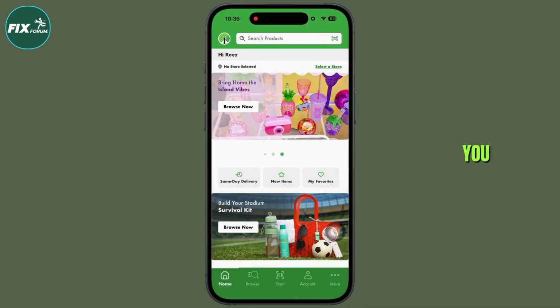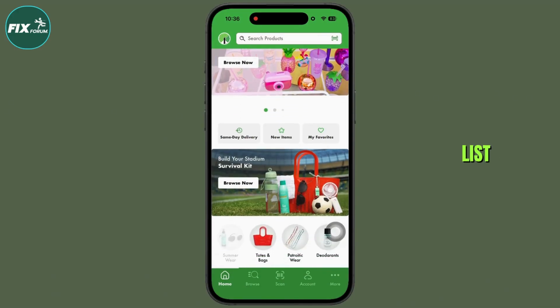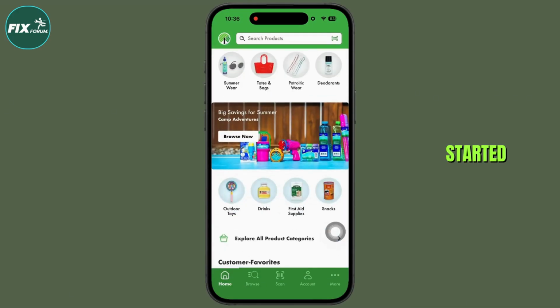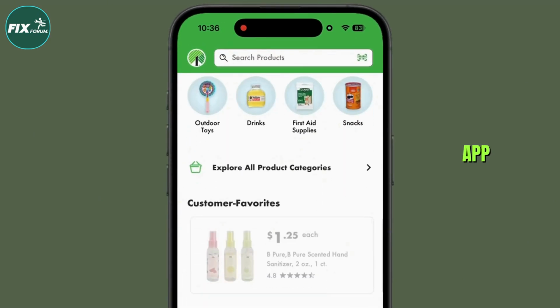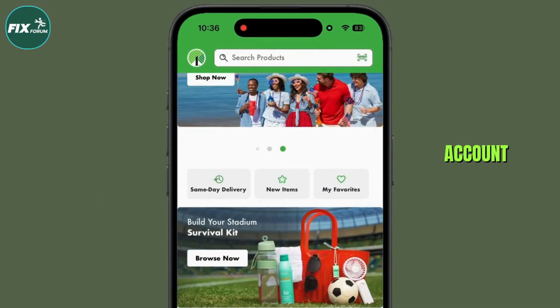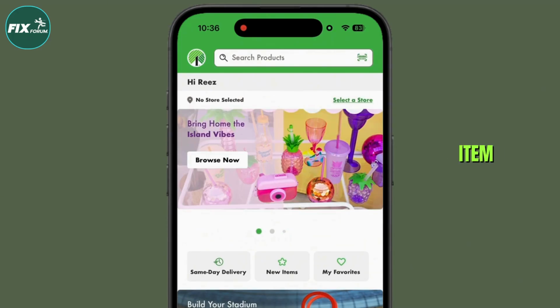In this guide, I'm going to show you guys how to save items in a list on the Dollar Tree app. Let's get started. First, launch your Dollar Tree app. Make sure you are logged into your account. Now you can browse or search for the item you would like to save.